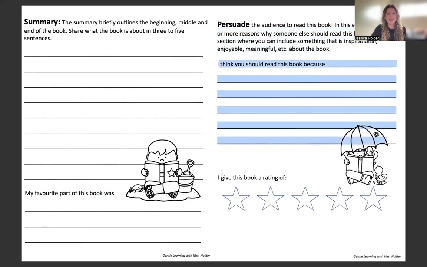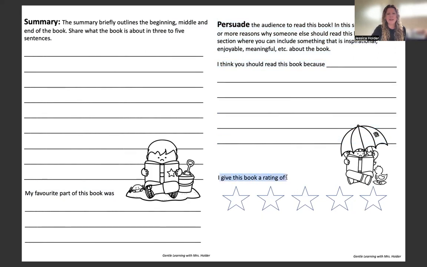And then at the very end, we have, I give this book a rating of, and you can choose how many stars. So 1 star would be not a very good book, which probably it's not going to be if you've chosen to share it. But there's 2 stars, 3 stars, 4 stars, or 5 stars. So you can color in however many stars you want to give as a rating for the book. And of course, the 5 stars would be just an awesome book that everybody should read.